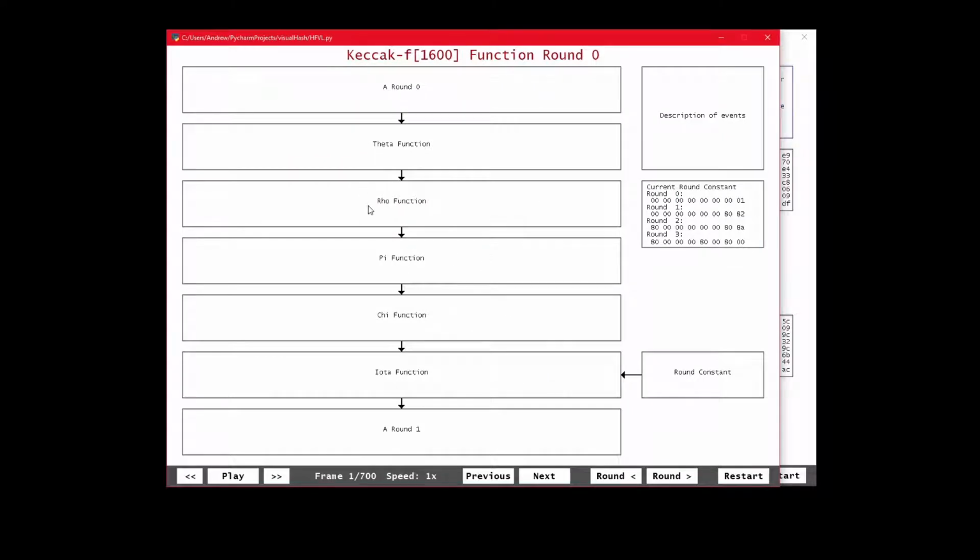All right, so here's what the main screen for this function looks like. You can see we have the round constants here, and we have the description box here. And in the middle, we have this A round 0. This is going to be our input block. We have the theta function, the rho function, the pi function, the chi function, the iota function, and finally we have the A round 1 output here, which, just like with SHA-1 and SHA-2, will become the input to the next round.